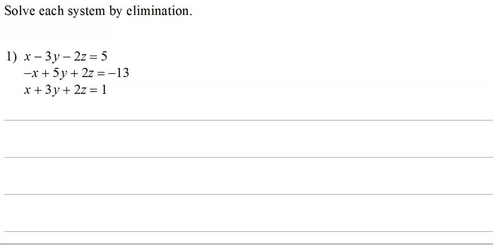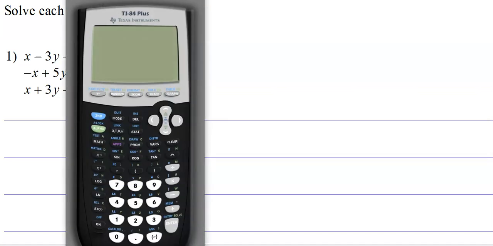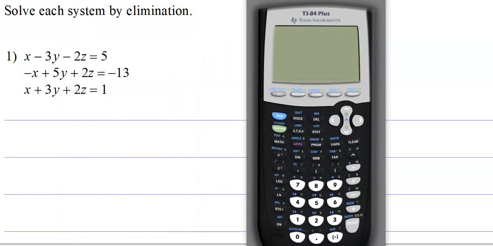All right, I'm going to show you how to solve a big system like this using the row reduced echelon form function on the TI-84. It'll be a lot faster than by hand, so let's get after it. So I open up my graphing calculator here, and I'll just slide this off to the side.